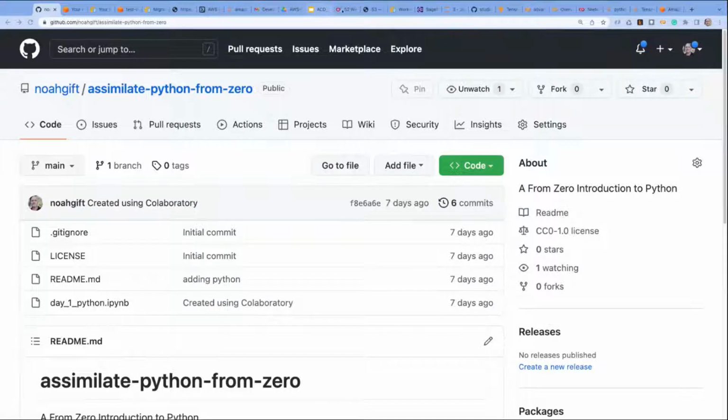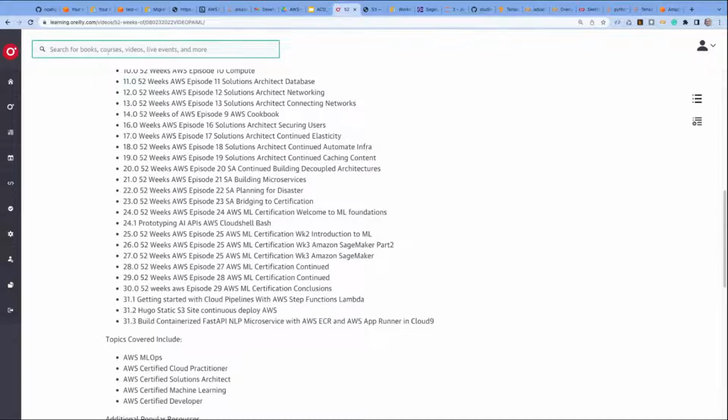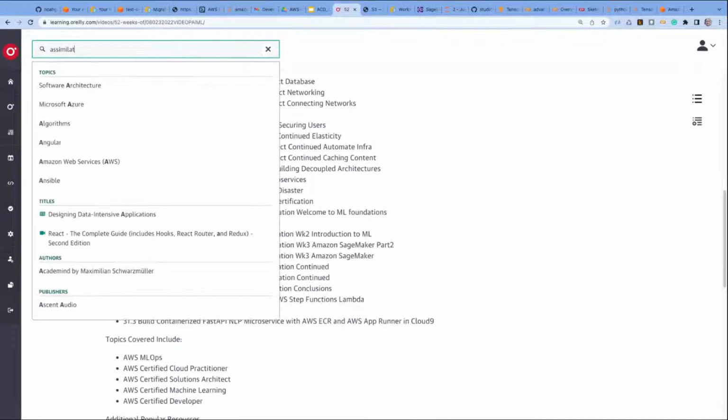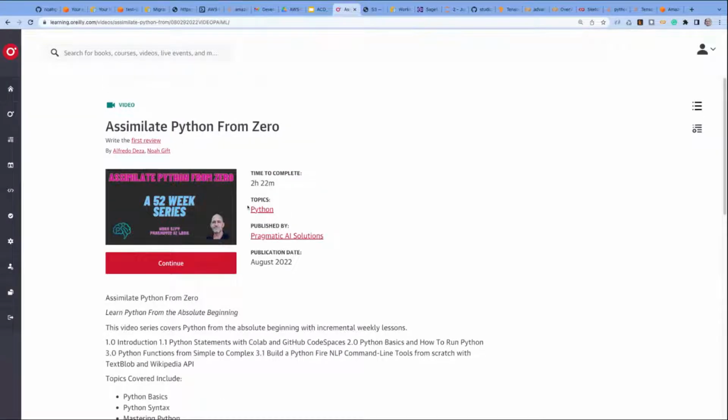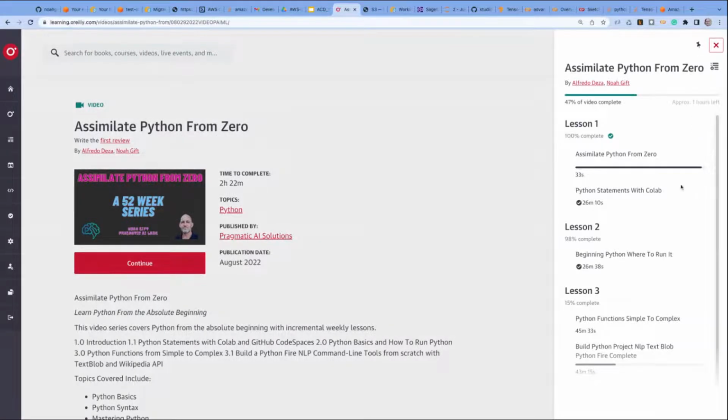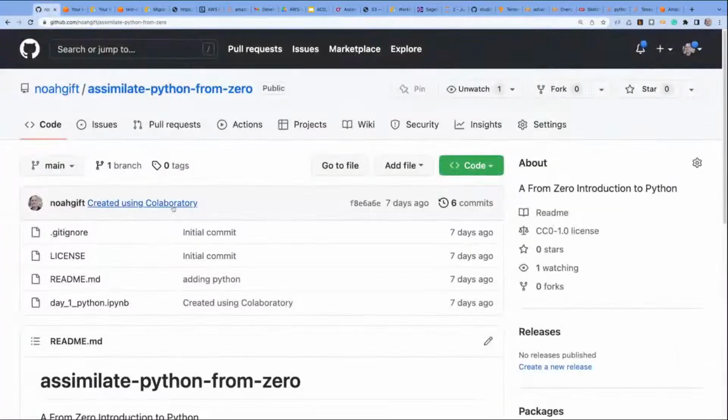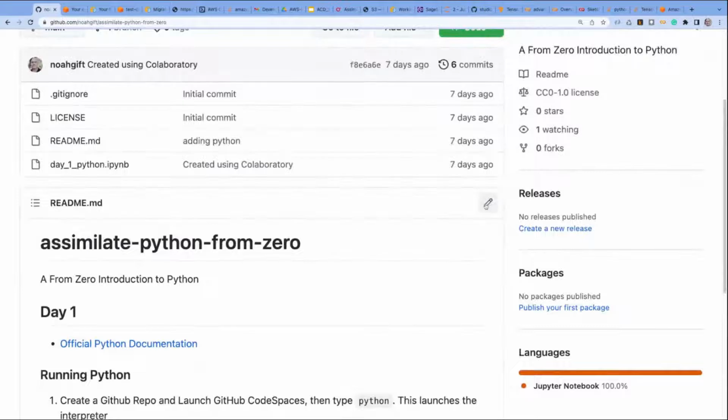One thing I'll point out though is on O'Reilly, if you have access to the platform, obviously you can watch the live stream as well, but there is actually a course here where I'm putting each of the lessons inside. So if you want to go back and look at different topics, for example, you can see we've got statements with Colab, where do you run your code at the beginning, and Python functions, simple to complex. I'll just keep putting lessons inside of here, and eventually we'll get to 20 hours, 40 hours, 60 hours of work. So we're on episode 2 now, or day 2.